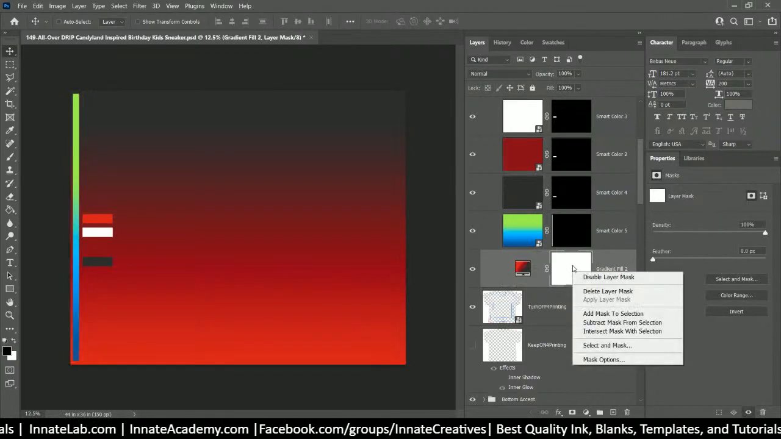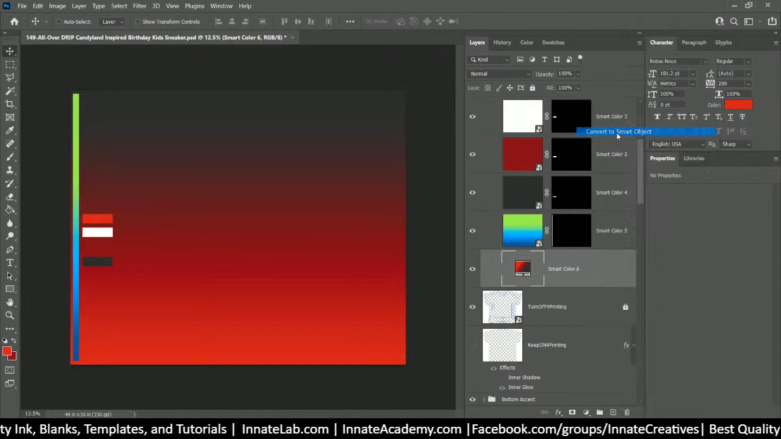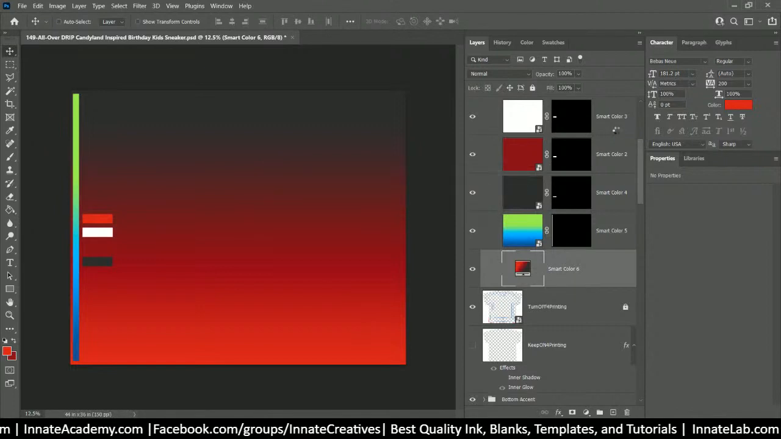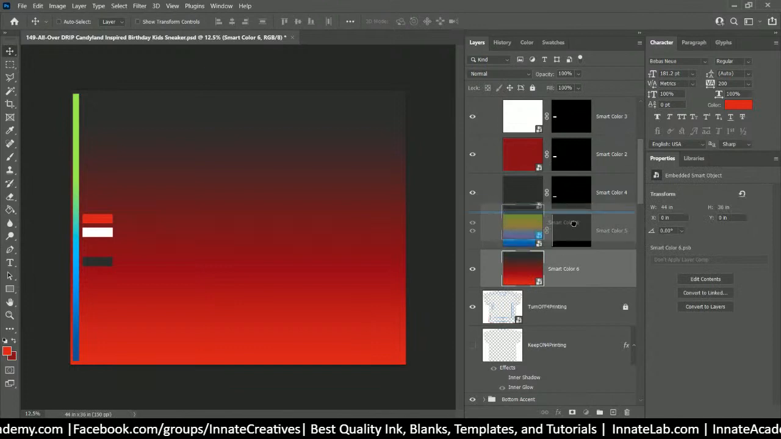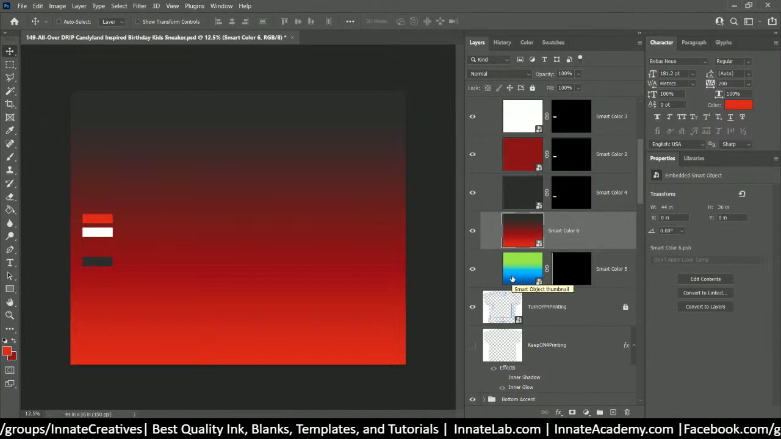All right, so the way that we make it a smart color, we're going to do this in class. We're going to make a smart color. It's actually going to be a smart gradient. We're going to name it smart color. Let's name this smart color 6. We're going to right click and we're going to convert this to a smart object. All right, and then I'm going to pull this up above here. So smart color 5 is the gradient that we previously created.